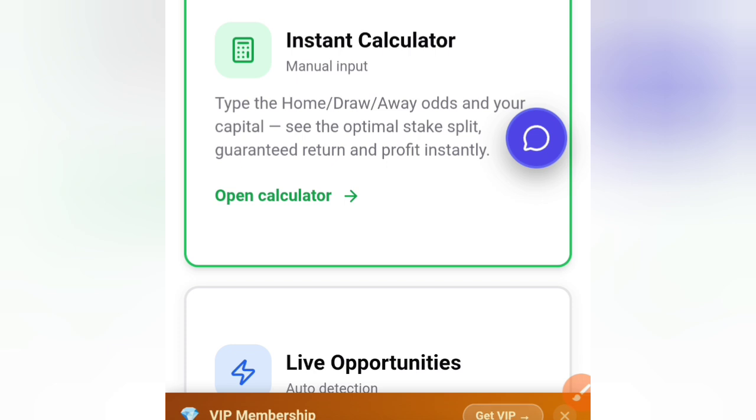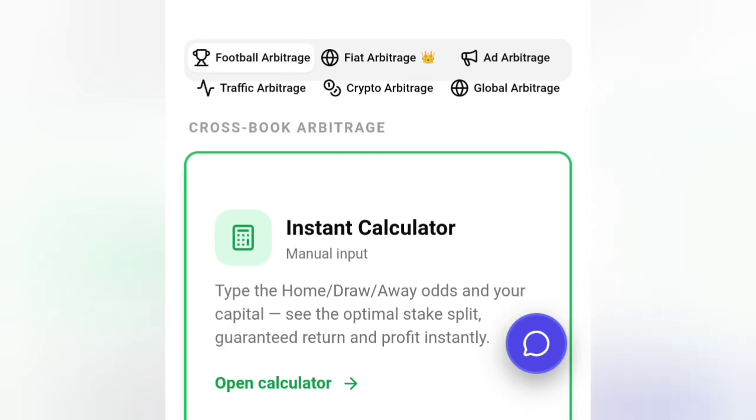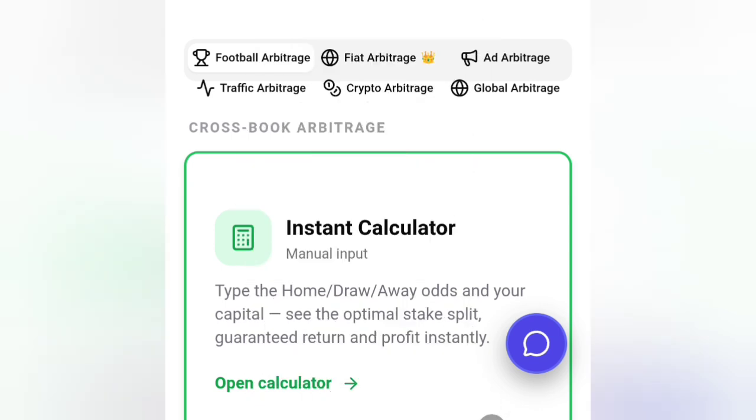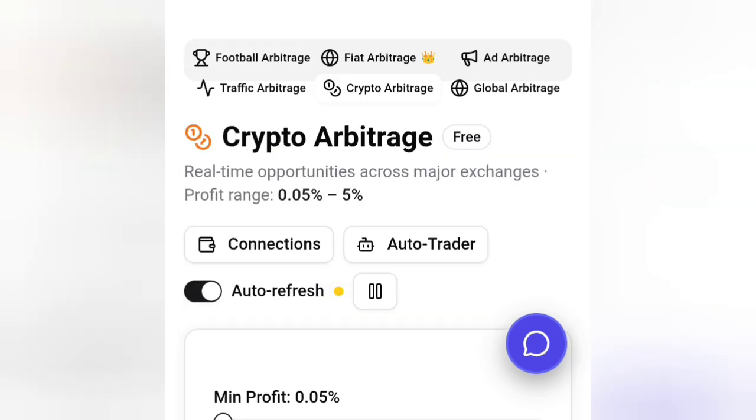Let's get started. Right here, if you have not logged into your NexusTrade, just go ahead and log in. Creating an account with NexusTrade is very, very simple. First of all, click on crypto trade, which is crypto arbitrage. Look at this area here, this place that says auto trade, and this place that says connections.